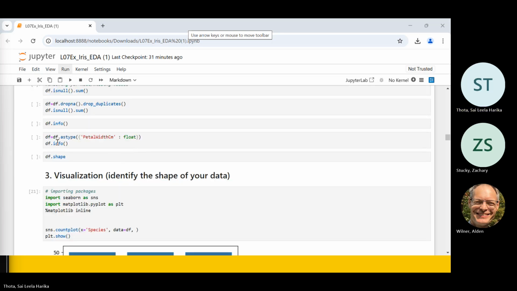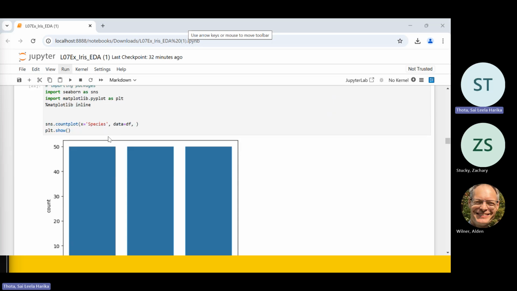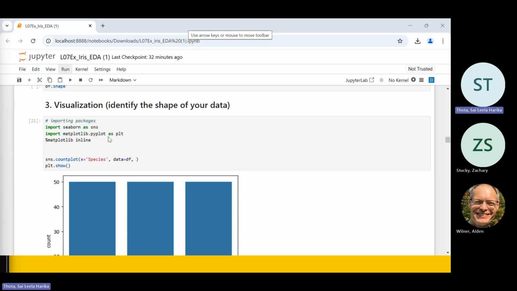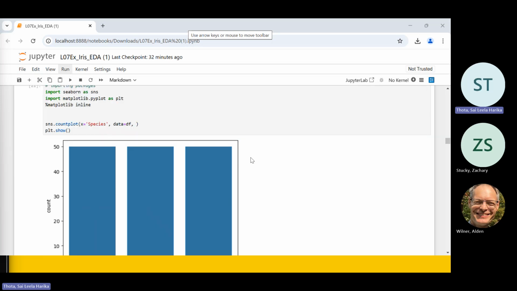And next, astype, which we discussed in previous classes, df.astype. If you want any column in your preferred data type, you need to use astype. Here we are using float so that the petal width will be in float. And visualization: we are importing the packages, Seaborn and Matplotlib. For visualizations, you are using Matplotlib. And plt.show: when you click on plt.show, this is the plot that we are getting.